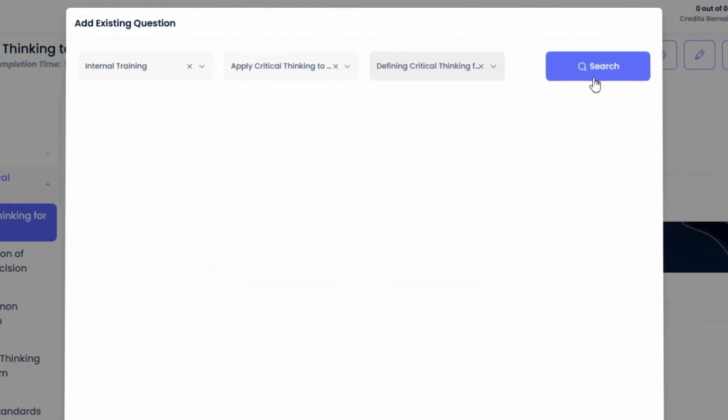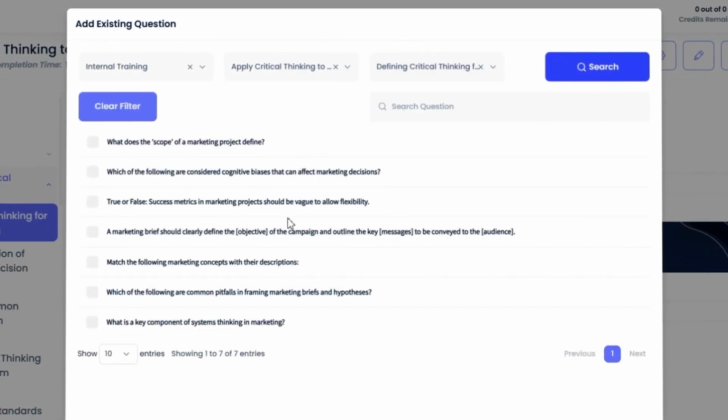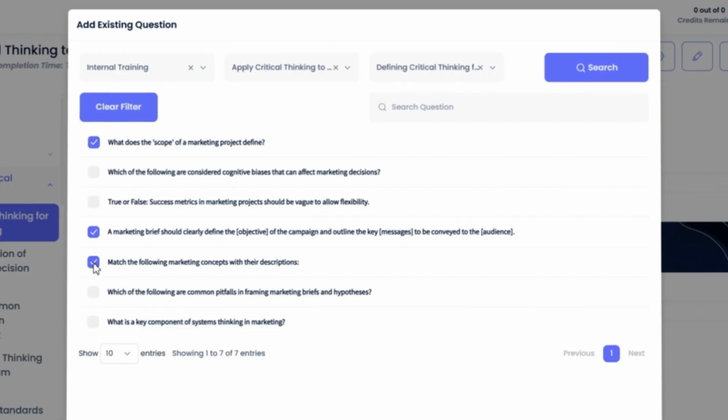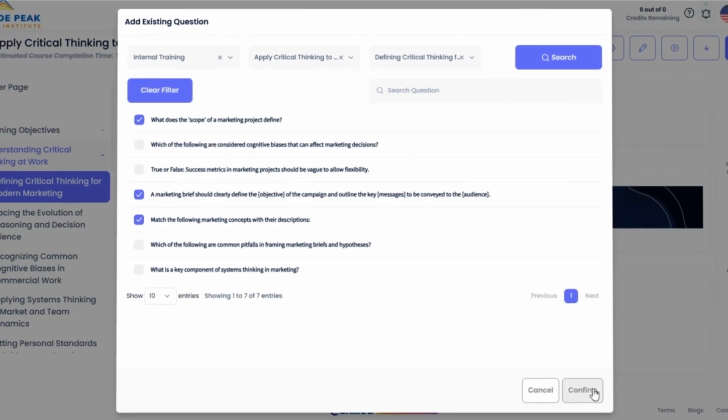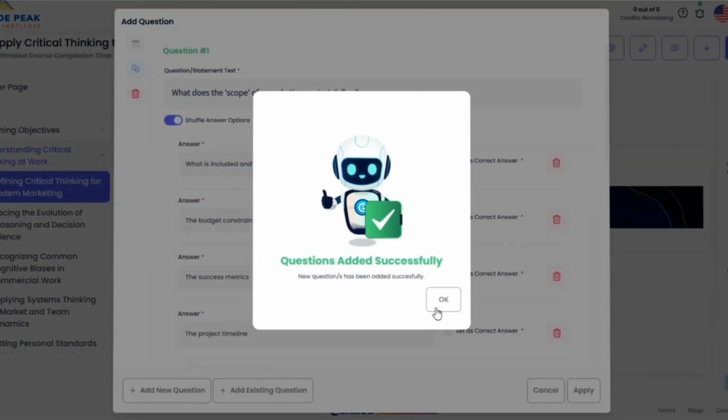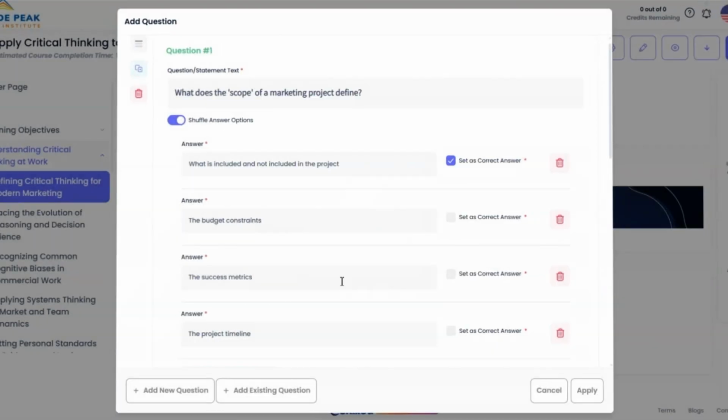Once you've selected your filters, click the Search button. All questions matching your criteria will appear. Simply tick the box next to the question you'd like to add, then click Confirm. You can add multiple questions at one time. A pop-up will appear to show that your questions have been added successfully. Since these are existing questions you've created for other courses, you no longer need to set the correct answers.